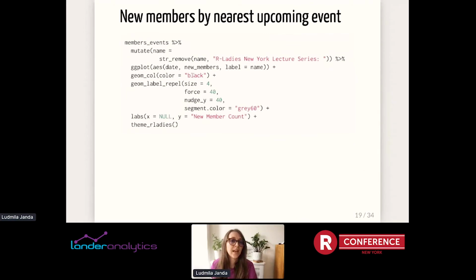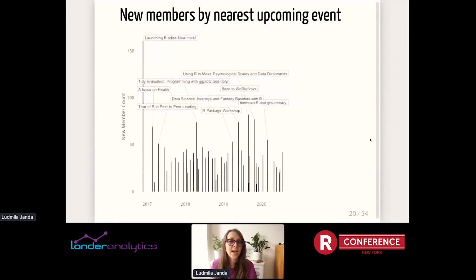So here is the graph code, and here you can see every bar is an event, and the height of the bar corresponds to the number of new members that we got before each of these events. This is interesting to see. I think in some cases, like here, there's just a lot of time between events, so a lot of people could join. But in some cases, we see that a lot of people got drawn in potentially because of a specific event.